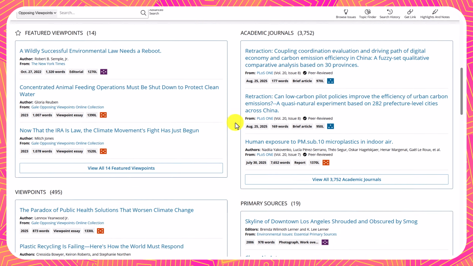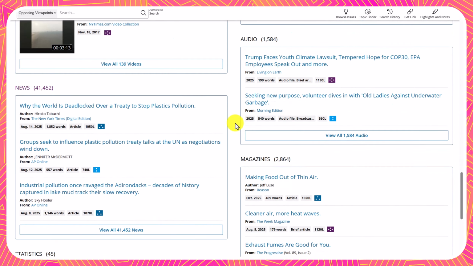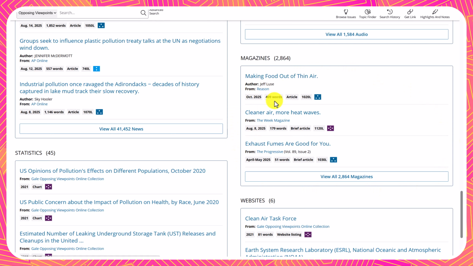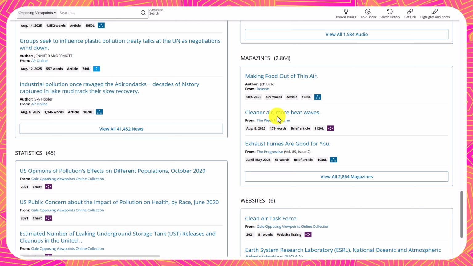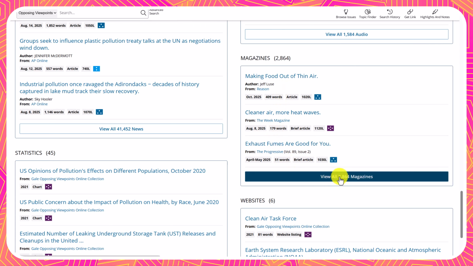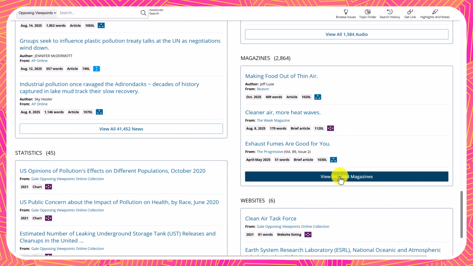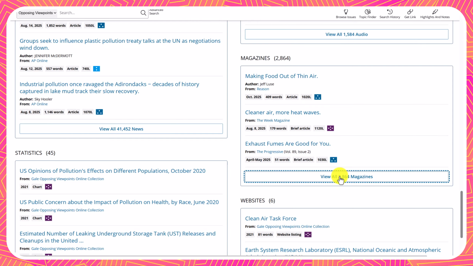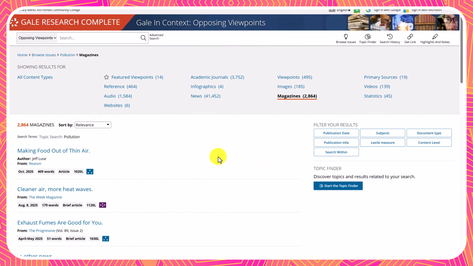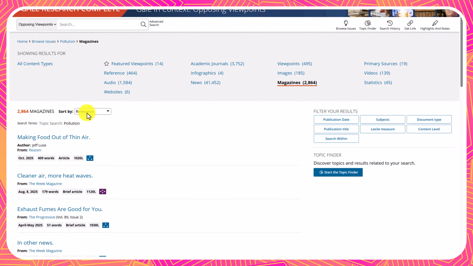I can also scroll down and look for the magazine articles square here, and you'll notice that 3 articles have been featured or pointed out to us by the database, and we can click on the full list of magazine articles here as well. Either way, you can click here or up above and it will take you to the full list of magazine articles. Once I'm within the list, you'll see that these articles are currently being sorted by relevance.